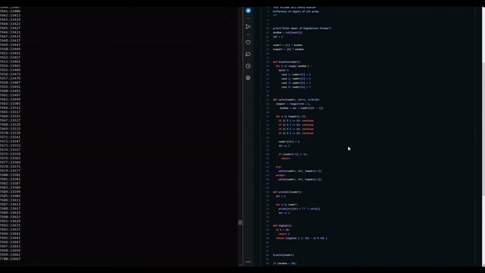Further, that's why these modulus checks are here. This is just checking for anything divisible by 3, 7, 5, or 2, because these are the only options when you're iterating by 2 like this, when you're skipping over the even numbers.